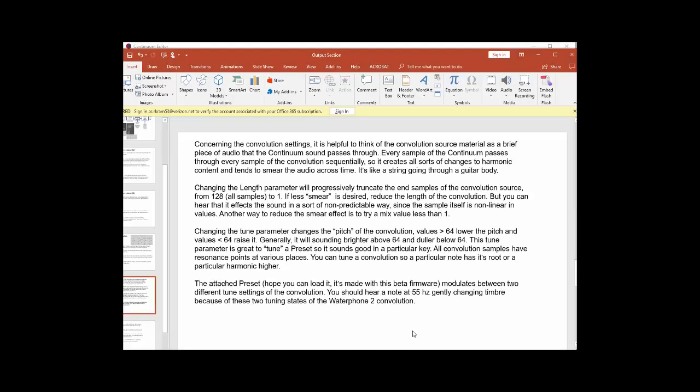Ed says, concerning the convolution settings, it is helpful to think of the convolution source material as a brief piece of audio that the continuum sound passes through. Every sample of the continuum passes through every sample of the convolution sequentially, so it creates all sorts of changes to harmonic content and tends to smear the audio across time. It's like a string going through a guitar body.